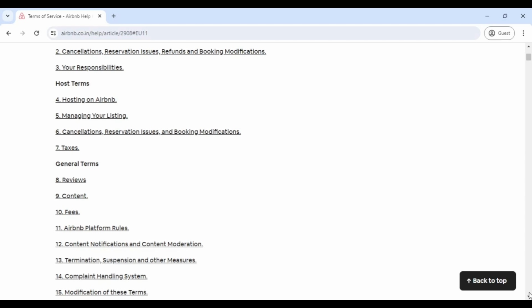Fourth is payments and fees. Understand Airbnb's fee structure and the service fee that is deducted from your earnings. Familiarize yourself with the payment schedule. Airbnb generally releases payouts 24 hours after your guests check in.